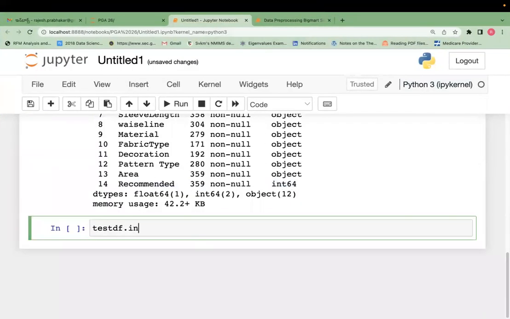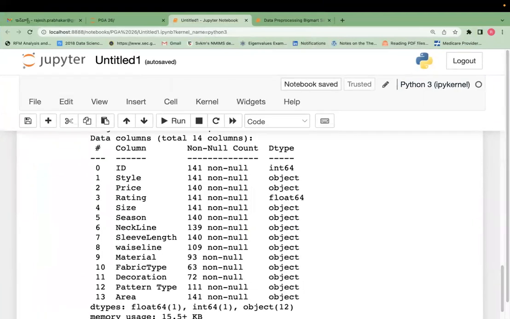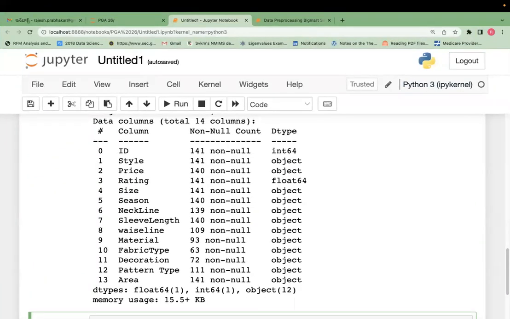test df dot info. Almost similar variables have missing values. So what should we do? For combining the data frame, what should we do?